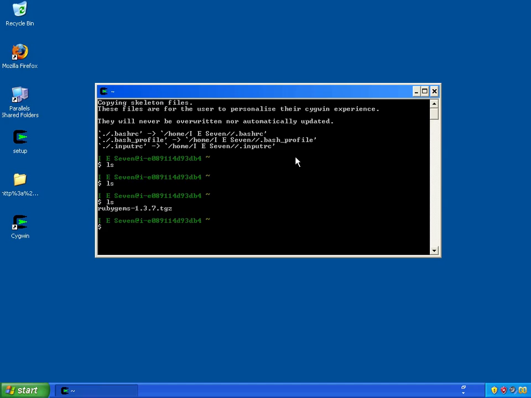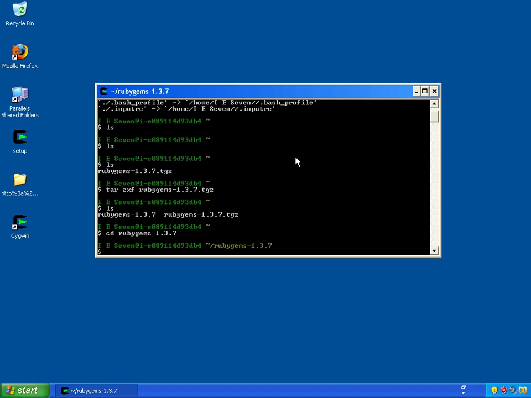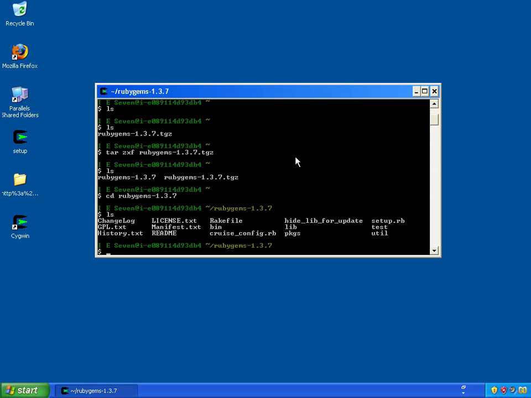We can type ls to make sure that it's there. There it is. And now we're going to use the tar command to unzip this archive. We're going to do tar, it zips, so we're going to do z, and then we're going to extract the file rubygems, tab. And if we ls, you can see that it's there now. Cd into the directory, and at this point, actually, let's ls. You can see one of these files over here is setup.rb. The way you install it is ruby setup.rb.